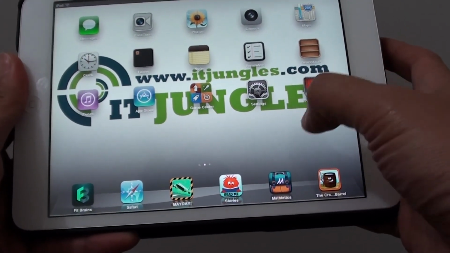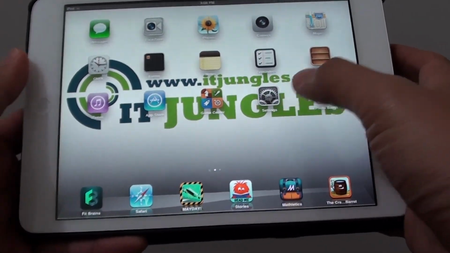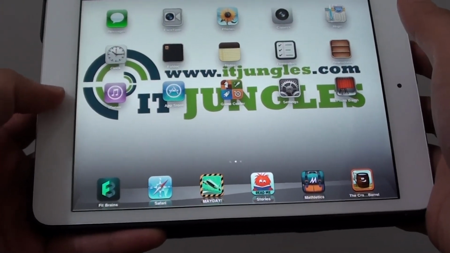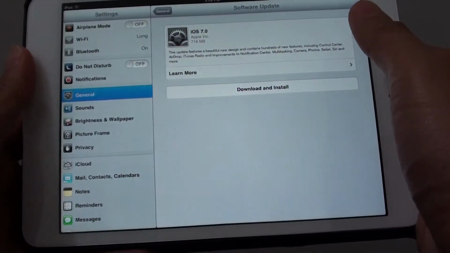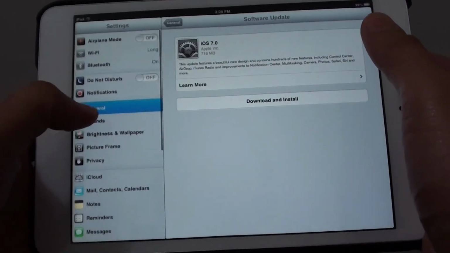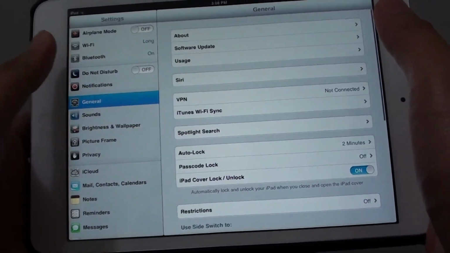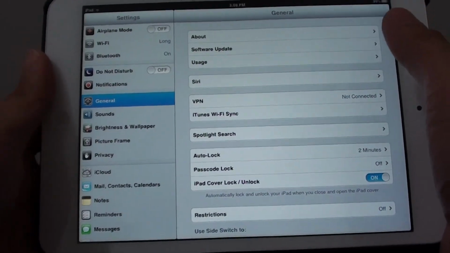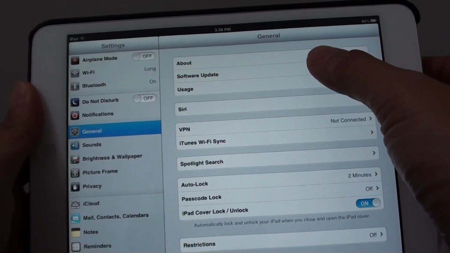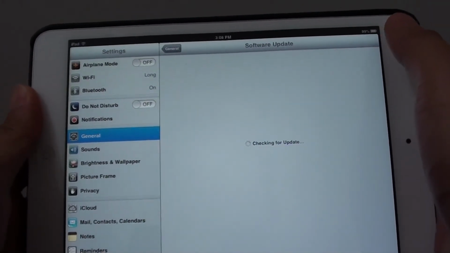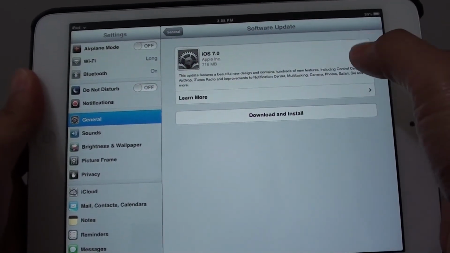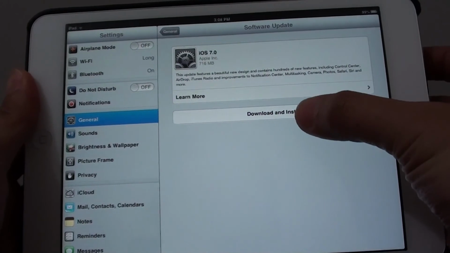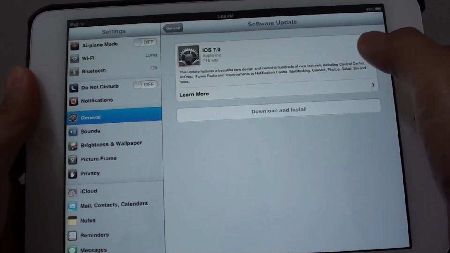If you want to do it on the iPad itself, first go back to the home screen by pressing on the home key on the side here, then go to settings. In the settings, go down into general, tap on general, then on the top, tap on software update. Your iPad will now check the server to see if there is a new download. If there is, you can just tap on download and install here.